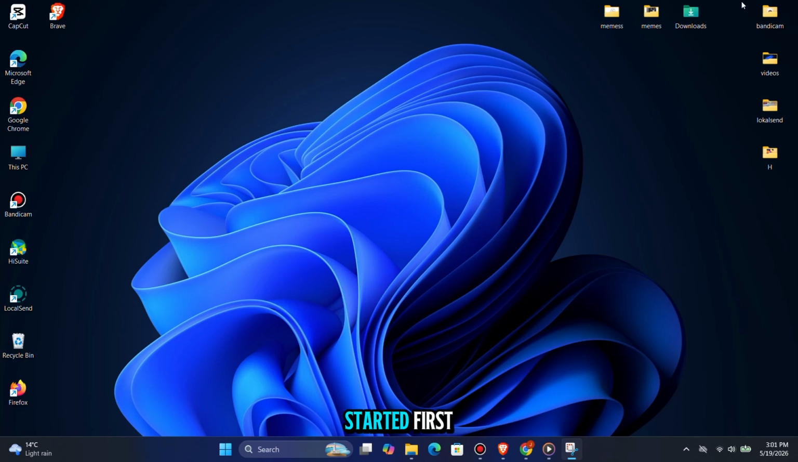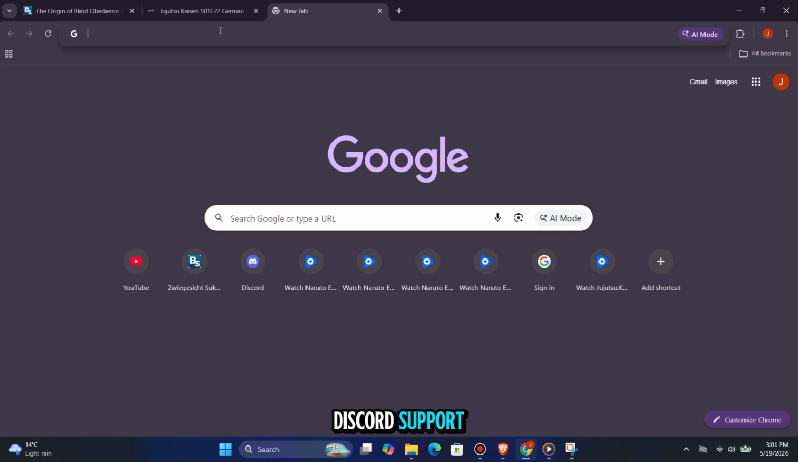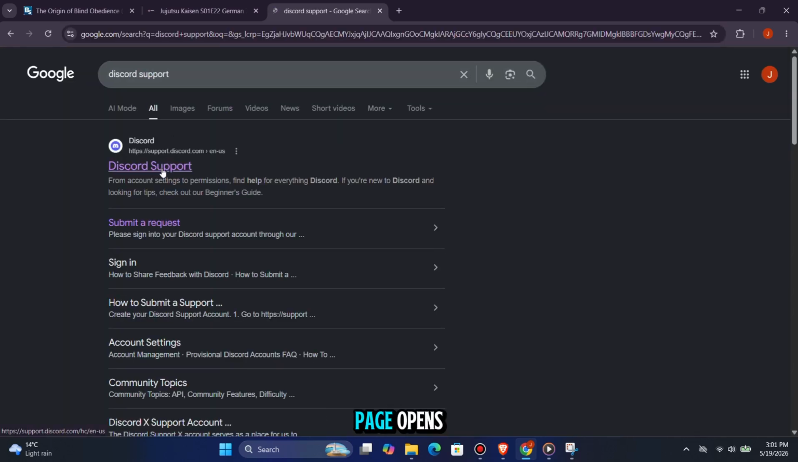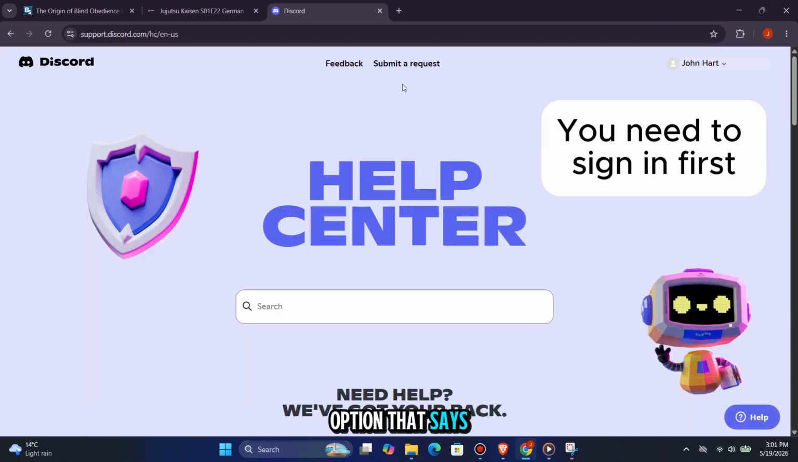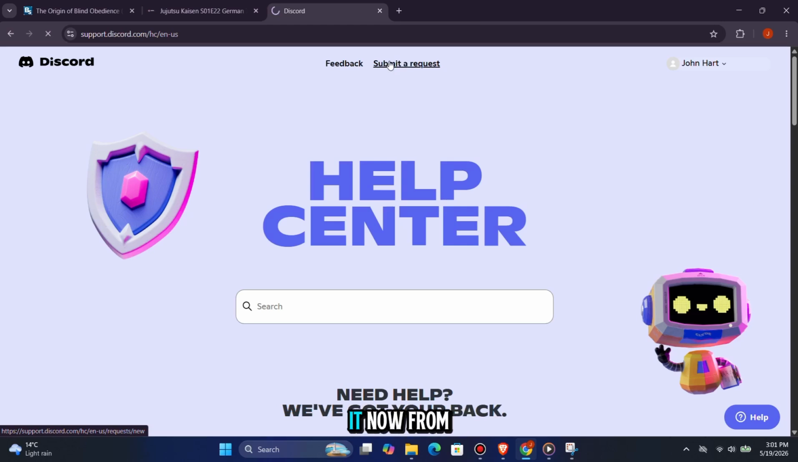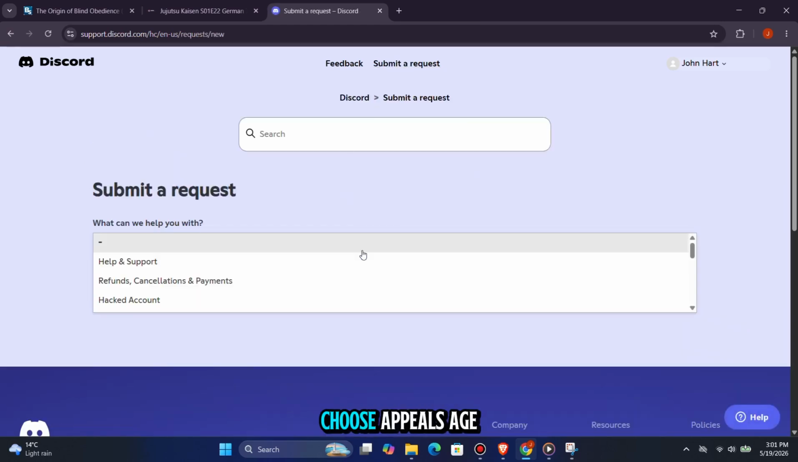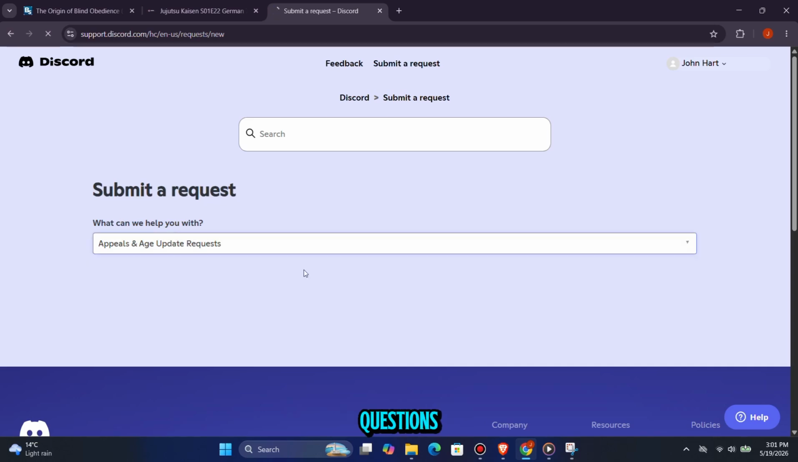So let's get started. First, open any browser on your phone or computer and search for Discord support. Once the support page opens, look for the option that says Submit a Request and tap on it. Now from the drop-down menu, choose Appeals, Age Update, or Other Questions.